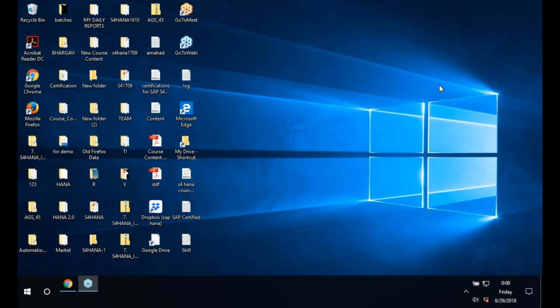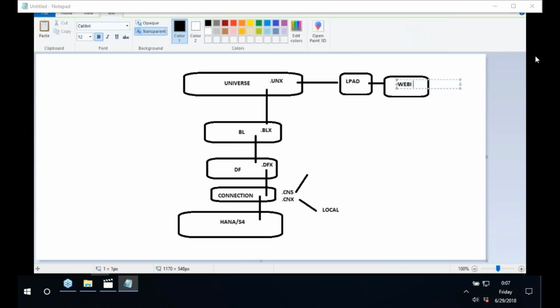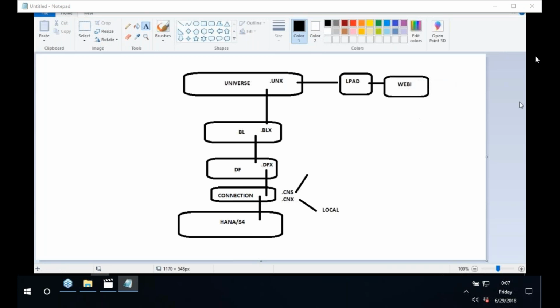Now once you create a universe, what did we do? We access this universe in the front end, which is known as LPAD. What is LPAD? LPAD is nothing but launchpad. At the launchpad, we launch the application, which is known as Web Intelligence. Using Web Intelligence, I send the request.